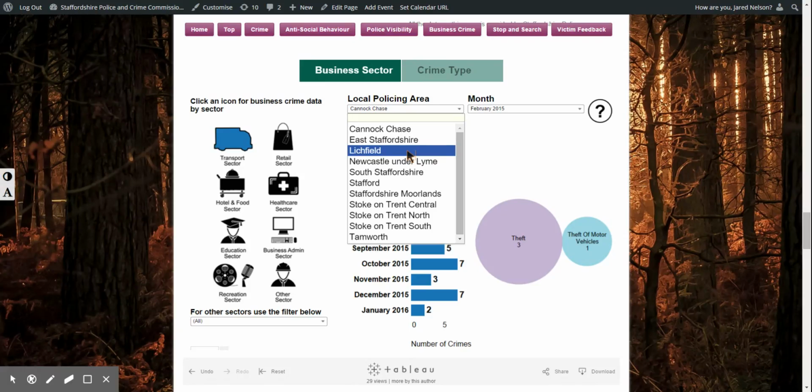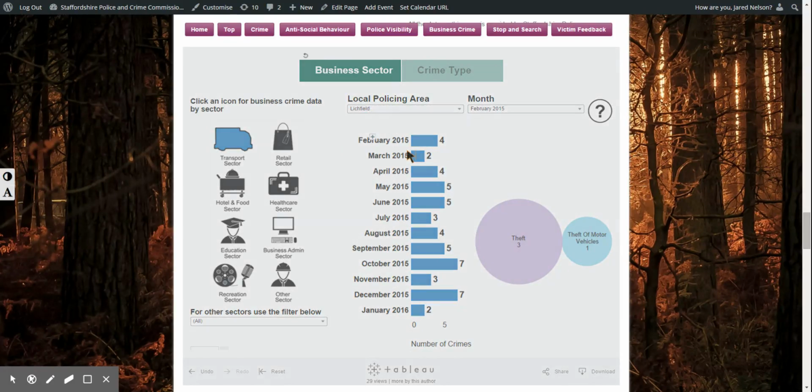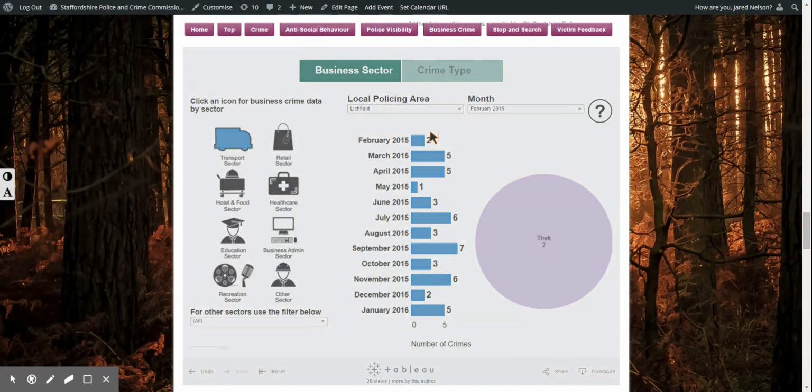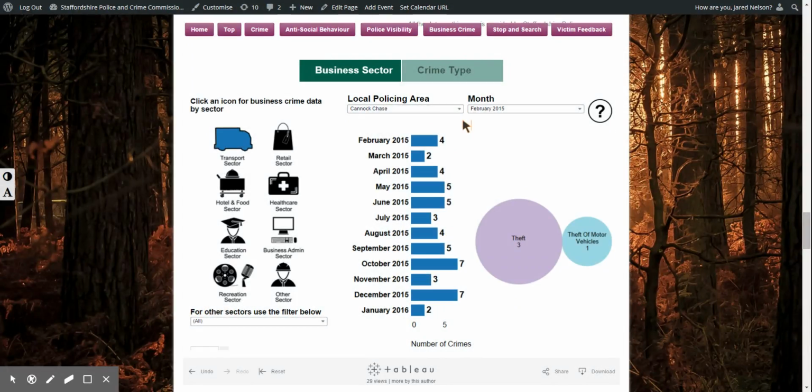For business sector, both filters are single select, although you can use both together on the dashboard at the same time. Local policing area influences both the bar chart and the bubble chart. However, month will only influence the bubble chart.